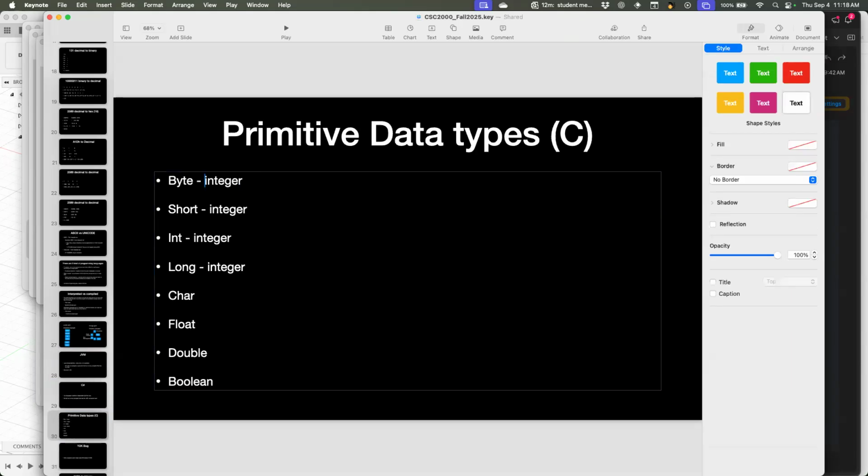So a byte is an 8-bit signed integer. A short is a 16-bit signed integer. An int is a 32-bit signed integer. A long is a 64-bit signed integer. A char, and this depends, I'm going to stick with the C version, is an 8-bit unsigned integer.